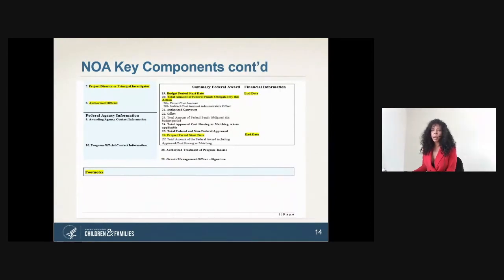We've got project director and principal investigator next. This is like the program manager, the person that's responsible for the day-to-day management of the project. They are different from the authorized official, who is the legal representative of the organization. So they're the signatory authority. They sign off on all the contracts or any other documents used for official purposes, including changes in the organization, such as addresses or points of contact.